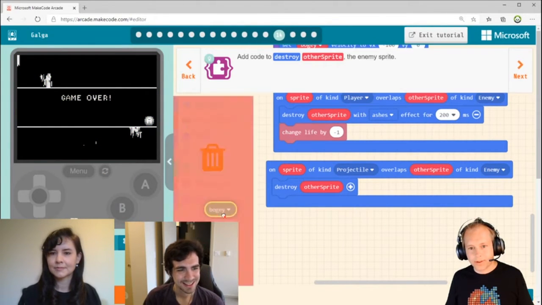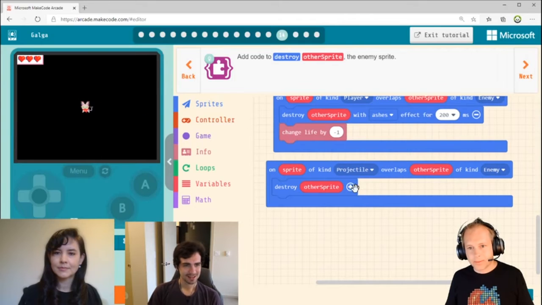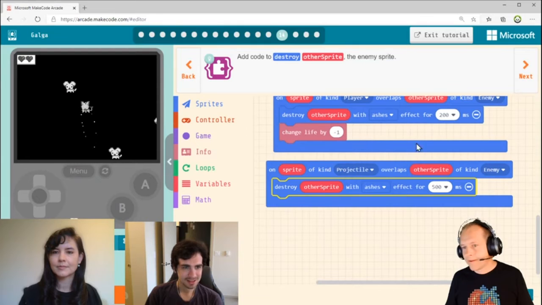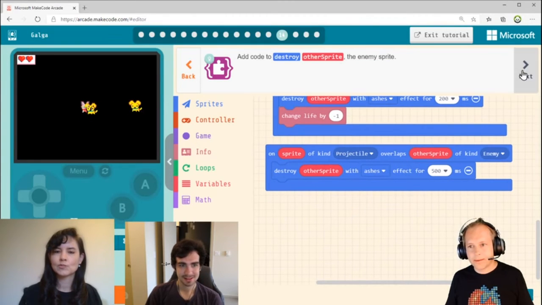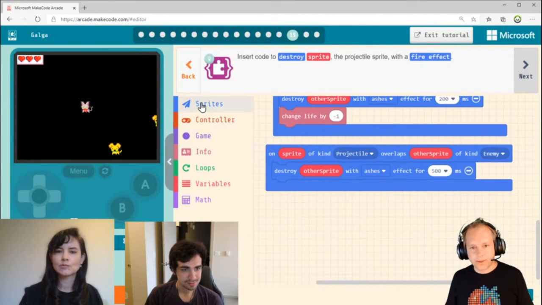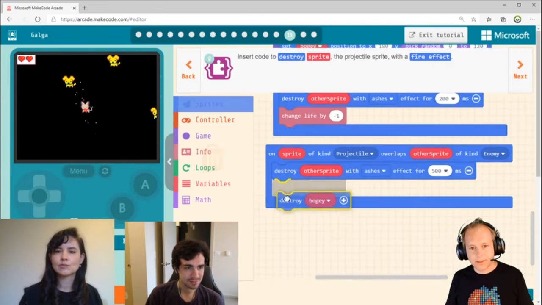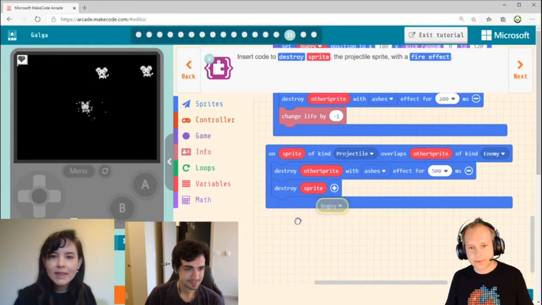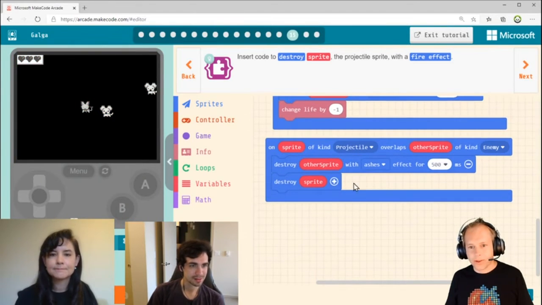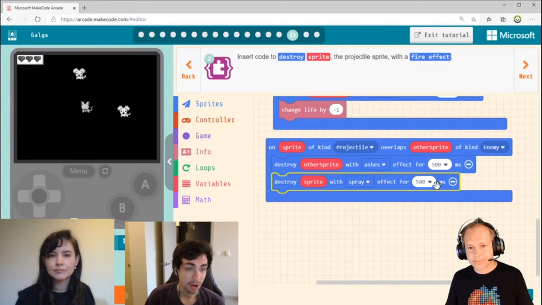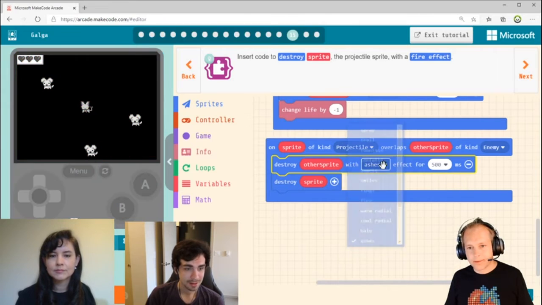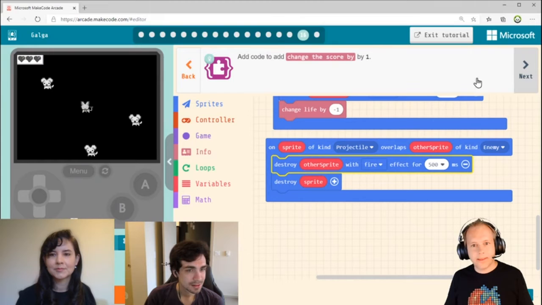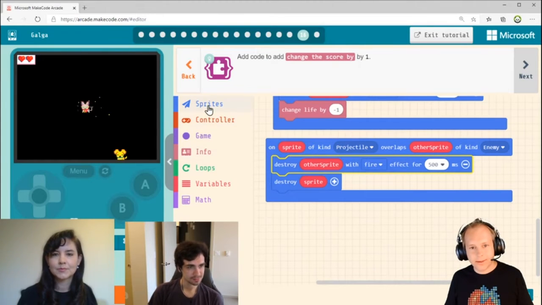All right, so I'm destroying this one. I'll use the same ashes. And I'm destroying the other one too, so I'm destroying the bullet, which makes sense. This one I won't do an effect, because I already have it. Oh, he wants me to do a fire effect. Okay, let's do fire here. And then get a point.